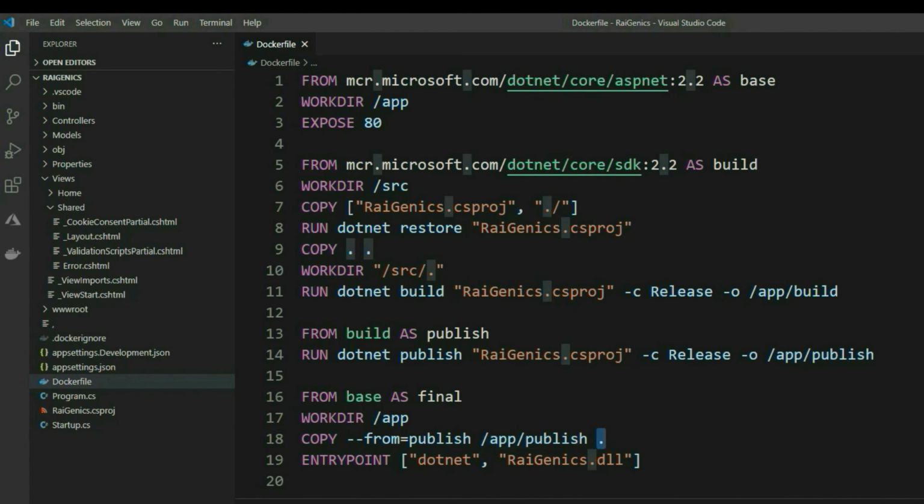And finally, we specify our entry point, which basically tells how we want our application to run, or we are saying here when someone runs our image in a container, then what should it do? It should basically call .NET command followed by the executable. So that's all about the Docker file.